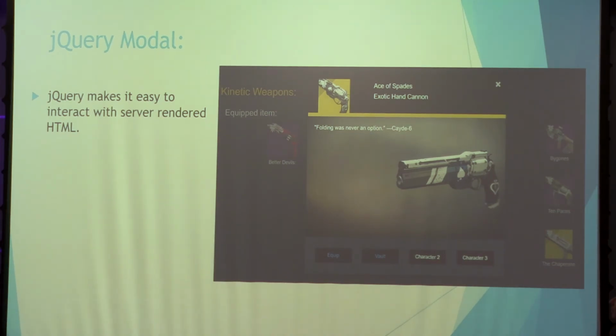So the exotic is the weapon's tier, and the hand cannon is the weapon type, and again, they're all taken from the API. And the icon image and the screenshot are all taken from the API. And the text here, "Folding was never an option," is the description of the weapon pulled from the API. And on the bottom here as well, you can see I have an equip button and a vault button.